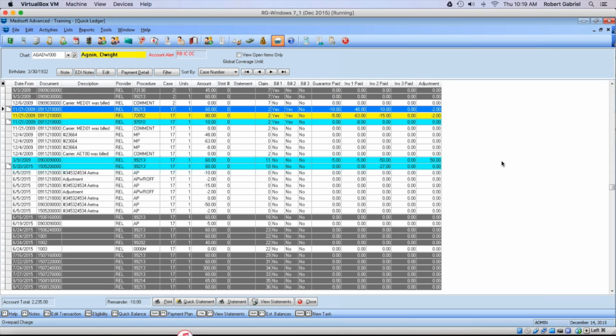Also, when you look at your quick ledger, anytime you see that little sticky, those stickies are notes. If you turn your note button on, somewhere here, I think it's here, note. You can actually see what's in the note button, and you can actually edit the note from here if you want.